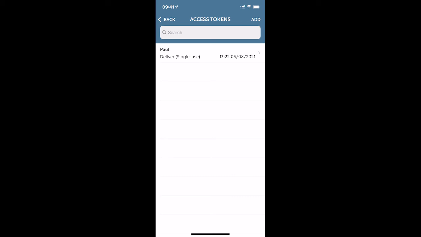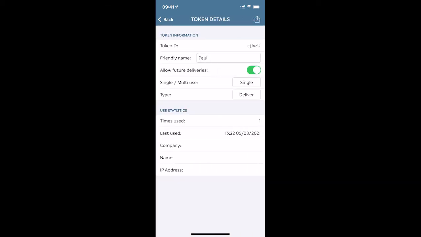Alternatively, if you want the same person to be able to use the same token over and over again, if you change it to a multiple use, then the token will behave exactly as normal, but once it's been used, it will stay active and be allowed to be used again the next time.